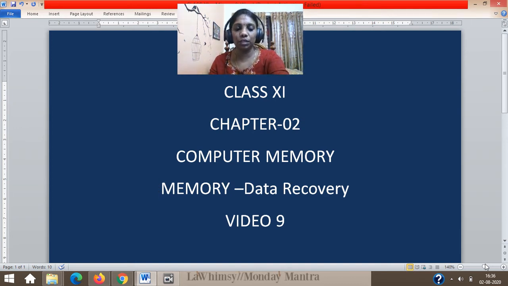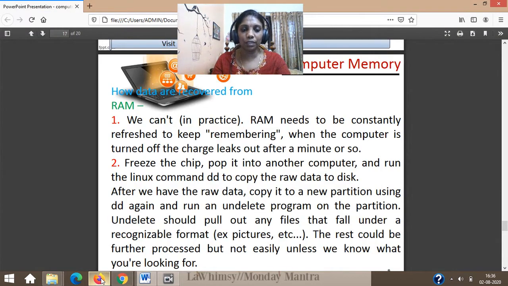But of course, in that textbook, there is an option shown, so we can think about that. That is what they have said. Freeze the chip, pop it into another computer and run the Linux command. Linux is an operating system. The dd command copies the raw data to disk, that is, from one computer to another computer. Take your RAM outside and put it into another computer. So that way maybe, but depending upon the failure of your RAM, that can vary.